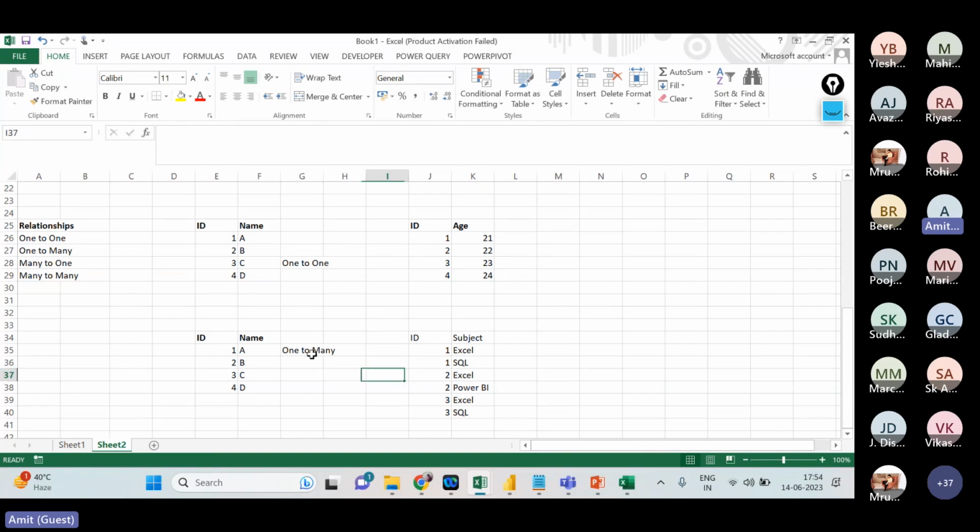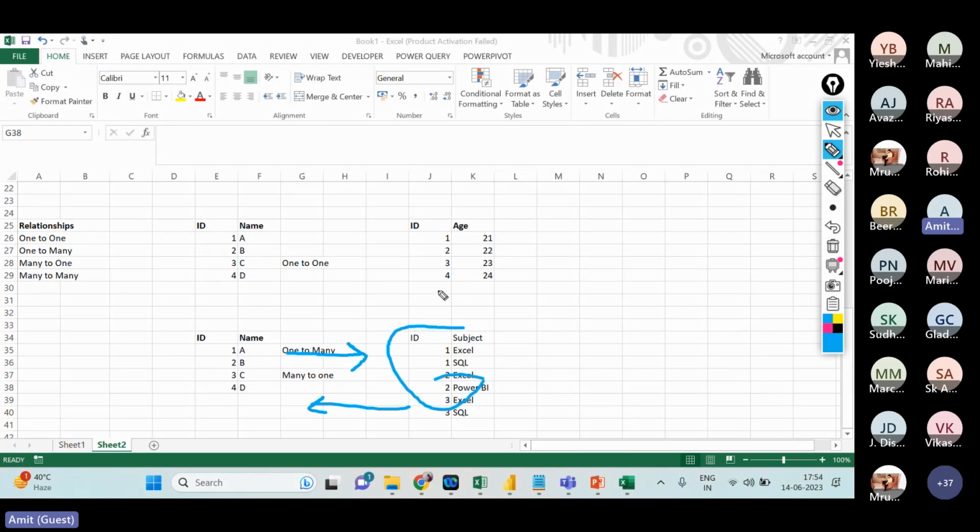Okay. And one to many and many to one are actually the same. If you are looking in this direction, it is one to many, and in this direction it is many to one. So which table are you using first? If you use this table first, that becomes many to one. If you use this table first, this becomes one to many.